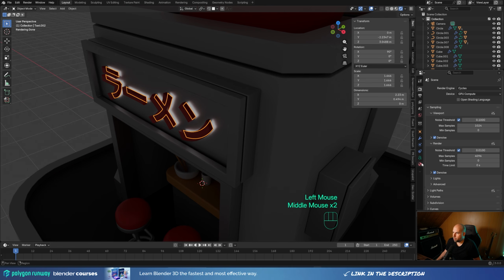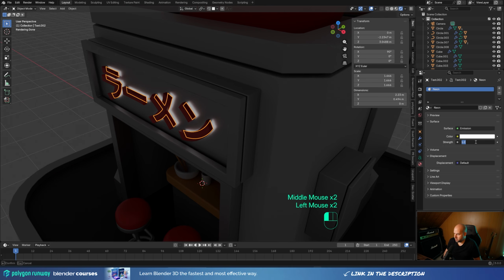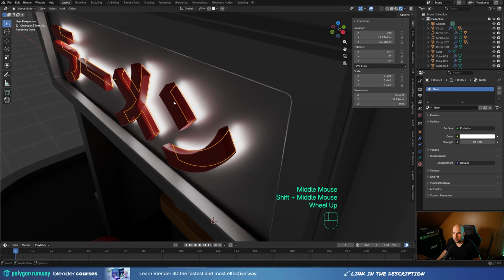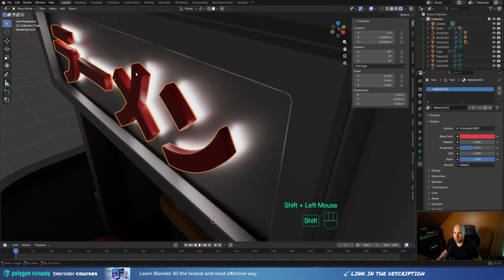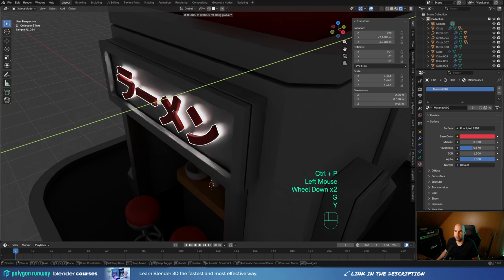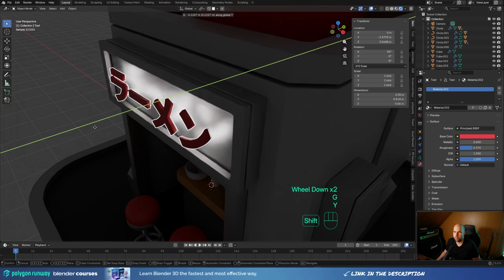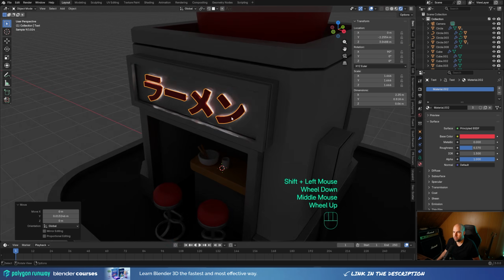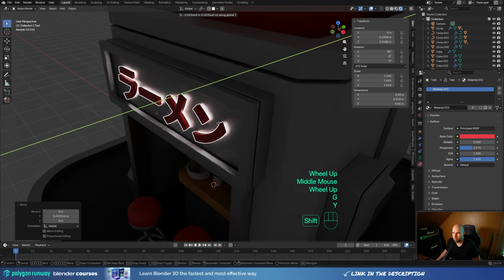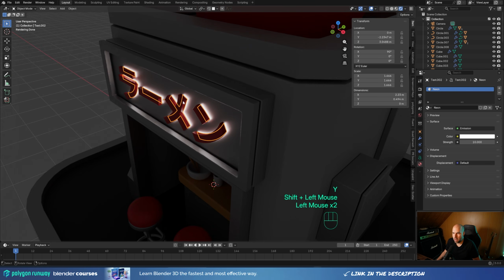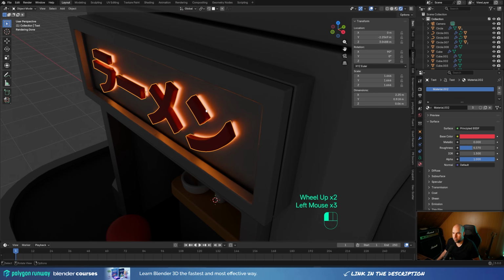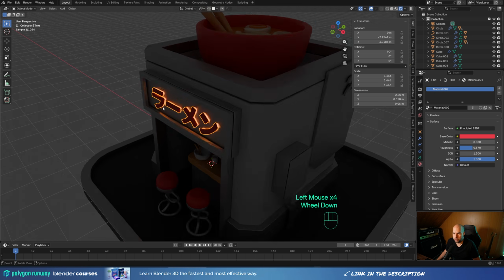So now if you go back to the material and increase the strength to something like 10, you have a nice glow there. And you can hold Shift, select the original one, press Ctrl P and parent. So now you're able to move this closer and further back. You have these two objects linked, and you can create a nice sign with a nice backlight like this. And you can of course change the color to make it similar to the color of your sign.